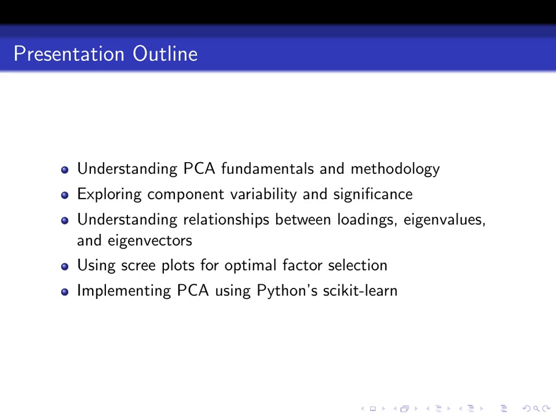First, we'll explore the fundamental concepts and methodology behind PCA. Then, we'll look at how component variability works and why it matters. We'll also examine the relationships between loadings, eigenvalues, and eigenvectors. After that, we'll learn how to use Scree plots to select the optimal number of factors. Finally, we'll put everything into practice by implementing PCA using Python's scikit-learn library.